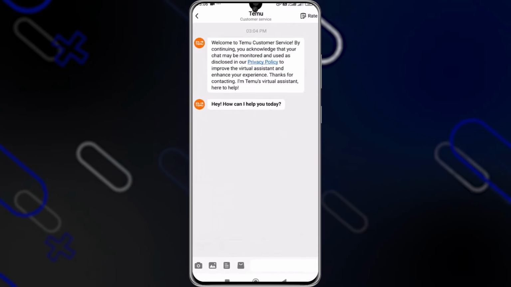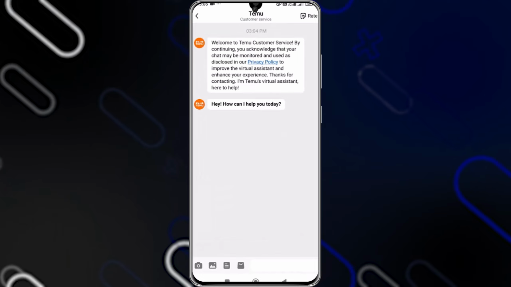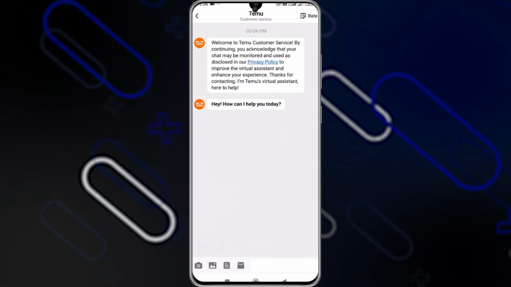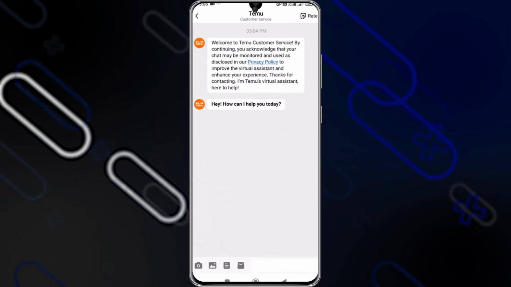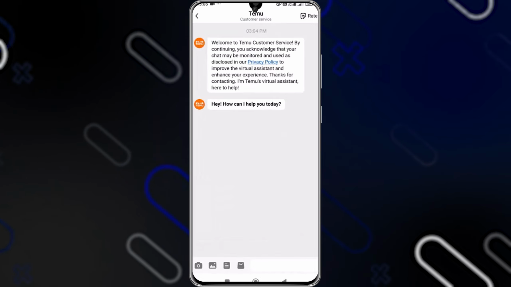You can also chat with them by using this chat box and send the customer service any question that you need. At first, a bot will talk with you, and after that, they will refer you to one of their representatives. And that's all for today.